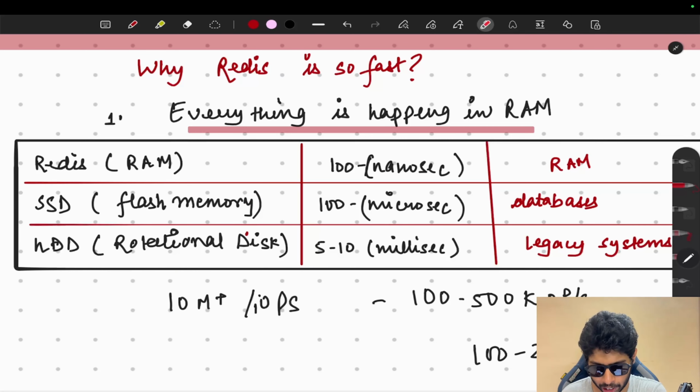If you want to perform any operation, RAM will take approximately 100 nanoseconds to perform that operation. If you have to do the same thing in SSD, it will take 100 microseconds. In hard disk, it will take 10 to 5 milliseconds. So this is the difference. Hard disks are still in use with some legacy systems. SSDs are still in use and everyone is using them in databases.